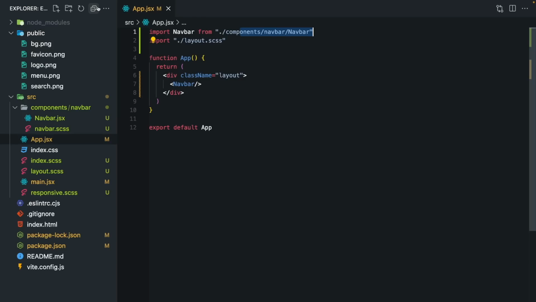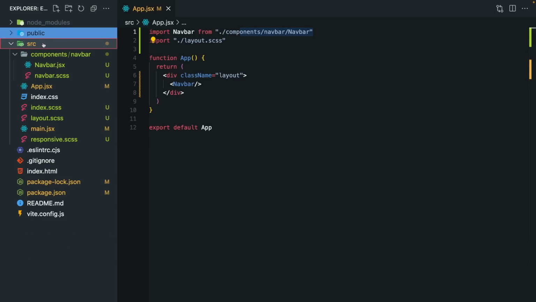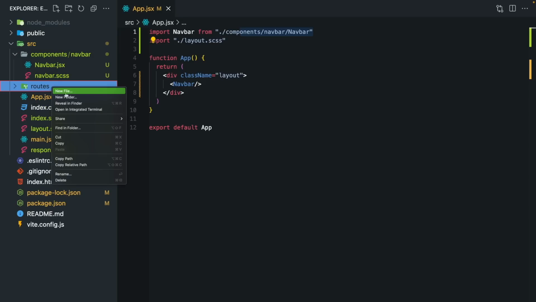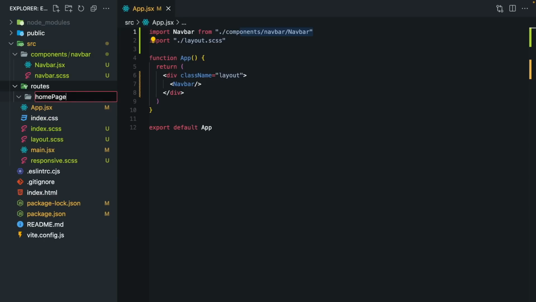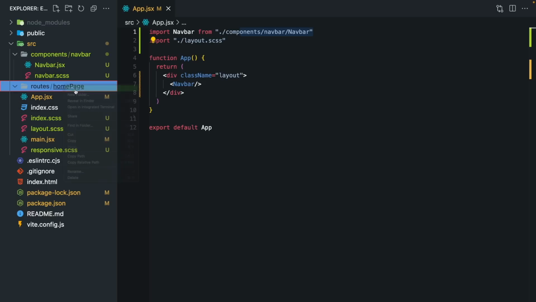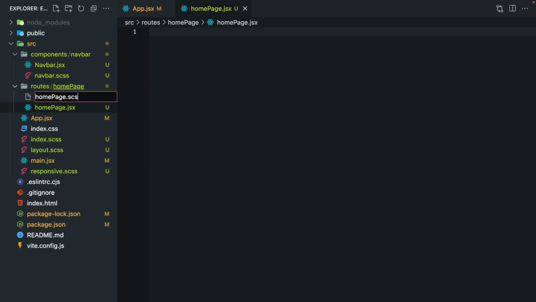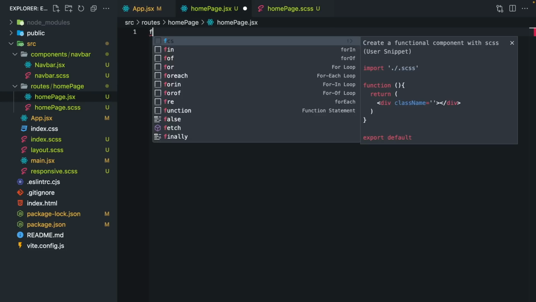Later, we are going to be using React Router DOM. But for now, let's open up the menu, and in the source folder, I will say pages or routes, whatever you want. Let's keep it like that. And the first one will be home page. Let's create our JSX file and CSS file. And I'm going to create my component.